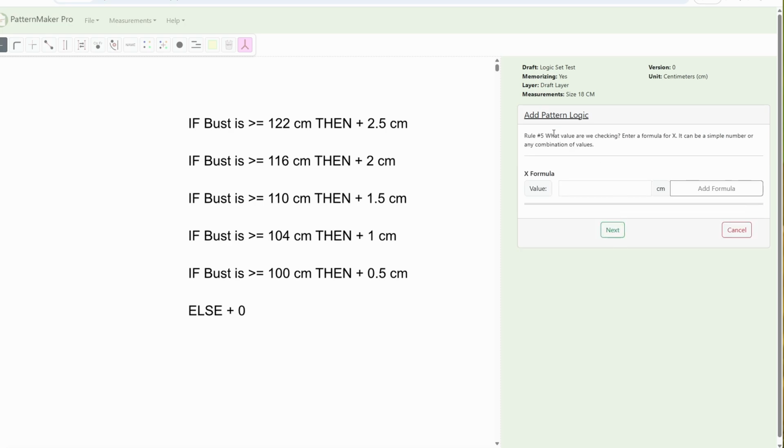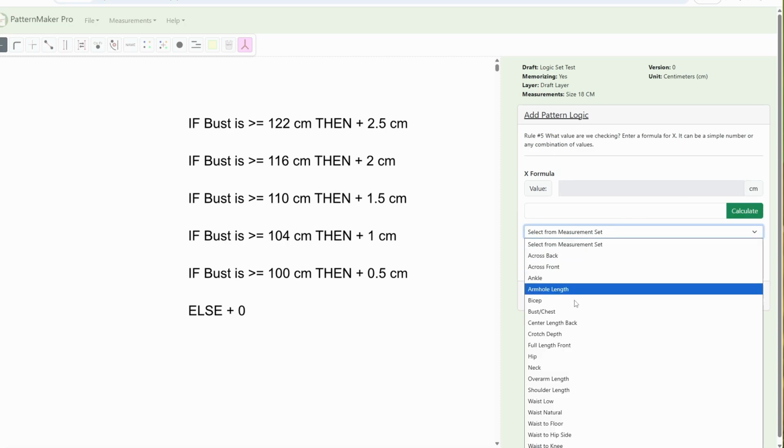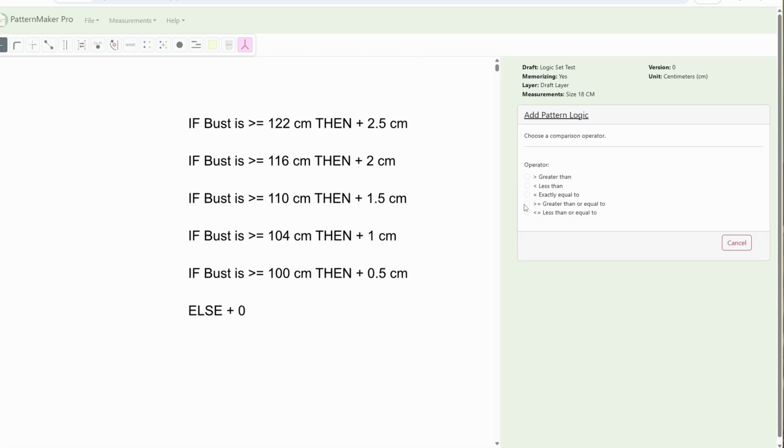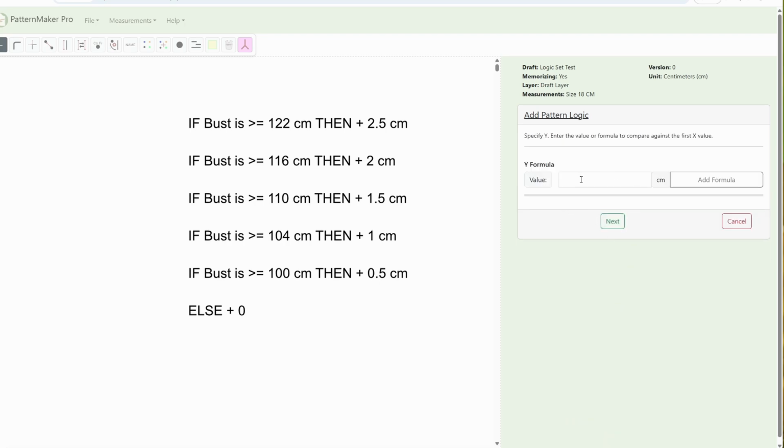Okay, now we're on number 5, and I wanted to stop here and show you exactly how we're going to do this because it's the last rule of our rule table. So again, we're going to just select that bust measurement. And the value is 100 centimeters this time. If it's greater than 100 centimeters, we're going to add 0.5 centimeters. Now this is the last one in the table, so if it's false, we want to use a value or formula. And in this case, it's 0. If the bust is less than 100 centimeters, we don't want to add anything.